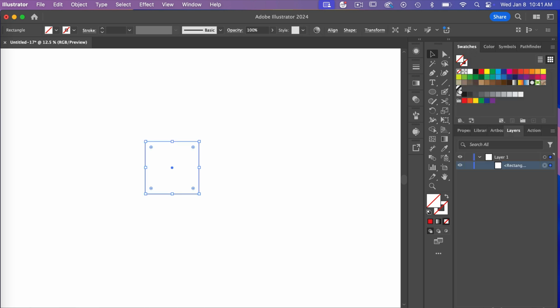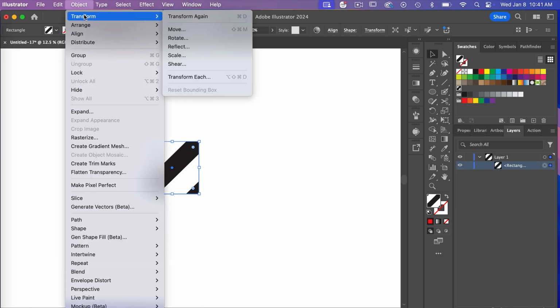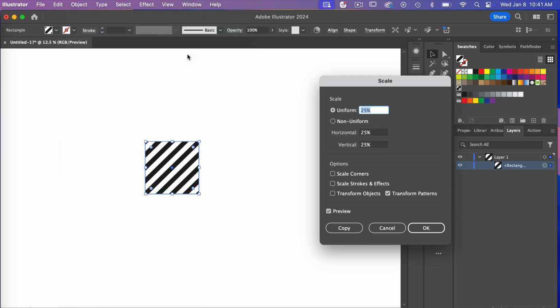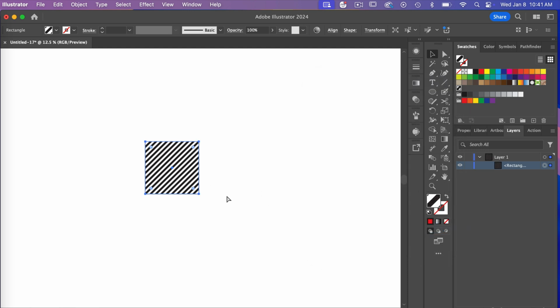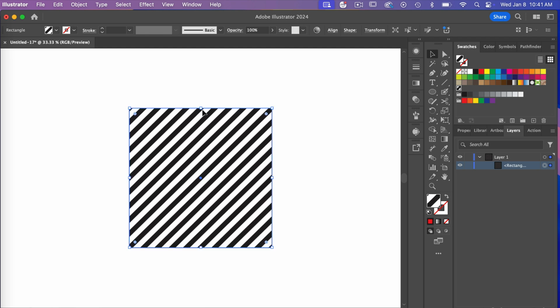I am going to fill it with our pattern, and then I'm going to scale it down. So I'm going to go to Object, Transform, and Scale. And then let's go 10% for this one. And you want to make sure Transform Objects is not selected. We just hit that preview to see how it looks. Clicking on OK, and I'll just zoom in, Command or Control with the minus key here.